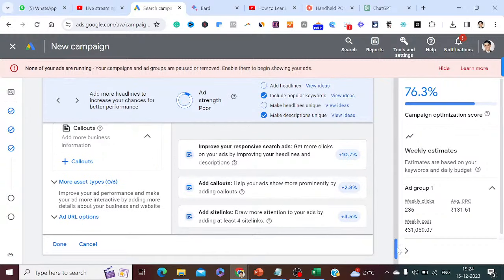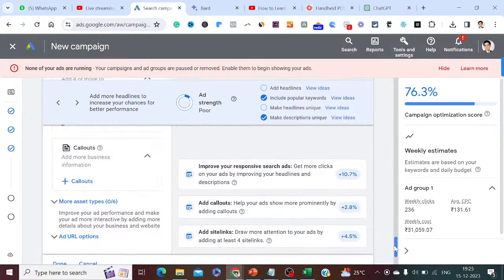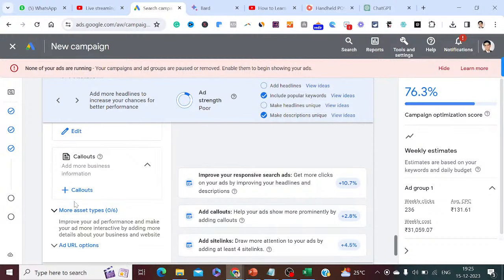Okay, so now we can add callout extension as well. Okay, so it can improve your responsive ads, get more clicks on ad by improving the headlines and description. So you say plus 10.7%. Apply this recommendation. So Google gives the recommendations here, right? So you just try and understand. Add callouts plus 2.8%. Add site links. Okay. So now we will also add callouts here. Plus callouts.